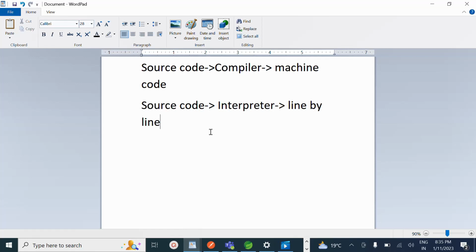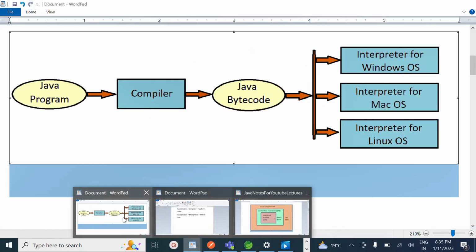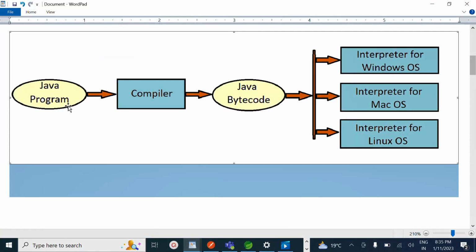Java uses a combination of the compiler and interpreter both. Let's look at the slide. So this is your Java program. You feed this program to the compiler. It will convert this Java program to Java bytecode. And this Java bytecode will be the same for all of your operating systems. This makes Java a platform independent language. Right, write once, run anywhere. Now how will it work? Because we will have the interpreter for the different operating systems. Okay, I hope you guys understood this.